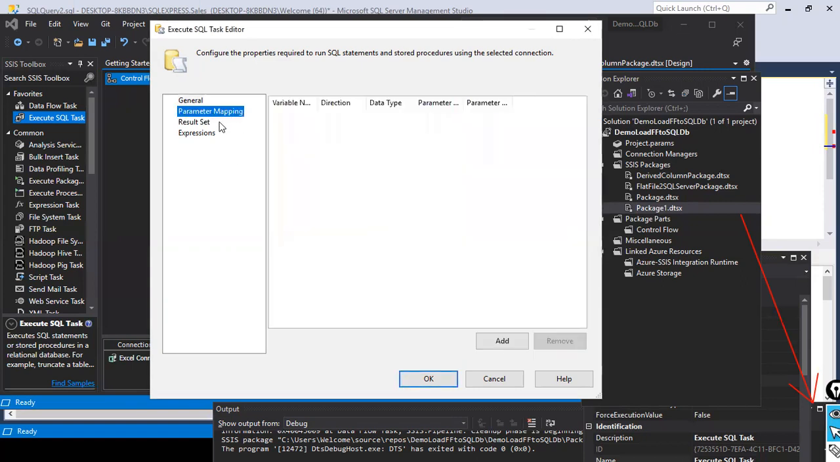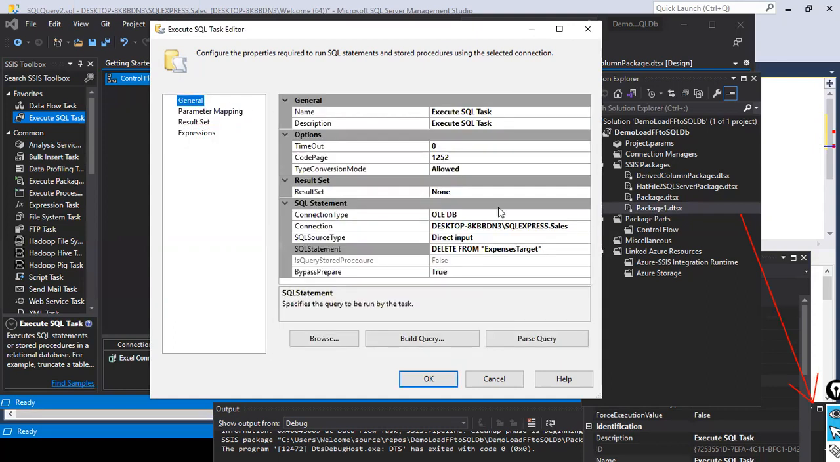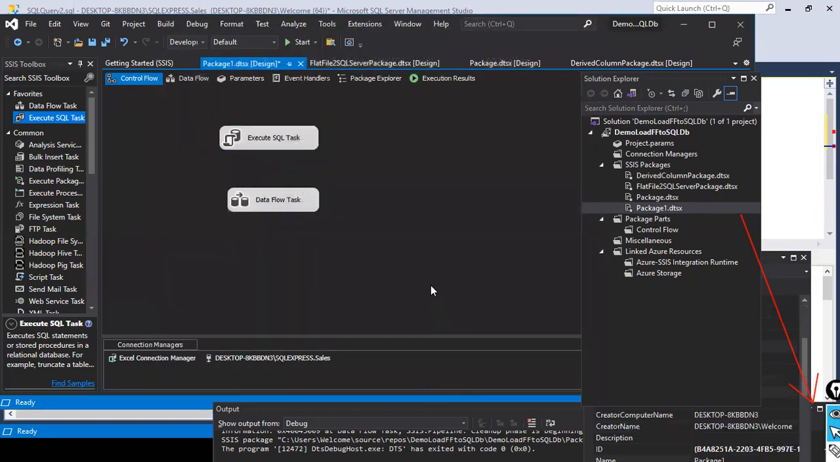So next is the parameter mapping and result set. Here we don't need to do anything. That's it, I'm going to hit OK now. My Execute SQL Task is ready. I'm going to connect this with this one now.